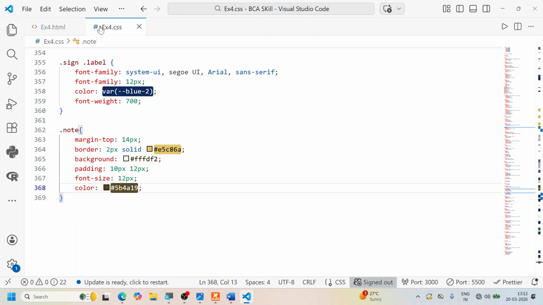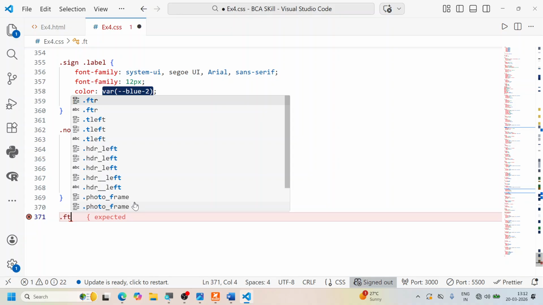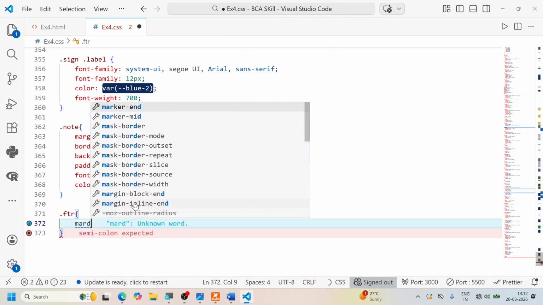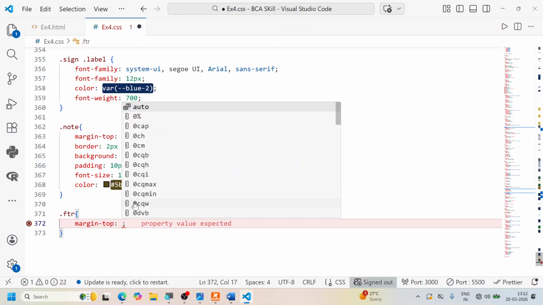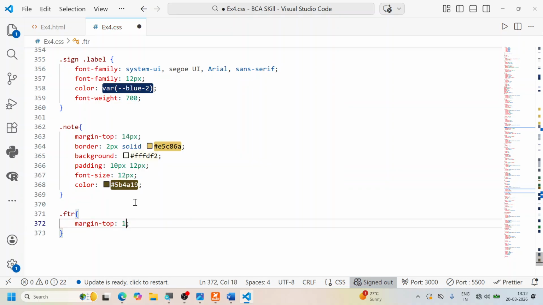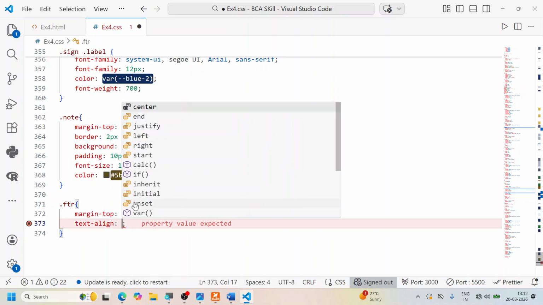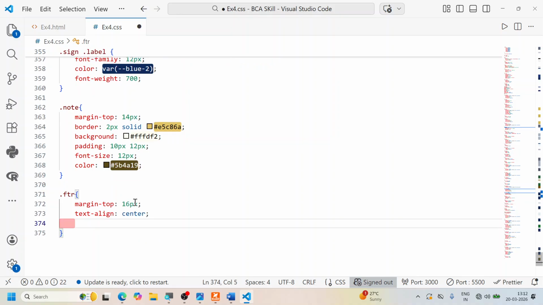Let's go back and fix the class for that ftr. We are going to go to our CSS and set dot ftr. Done with that, and let's fix the margin. The margin at the top as 16 pixel. Okay, done. Text alignment, and we'll text-align at the center. Done.